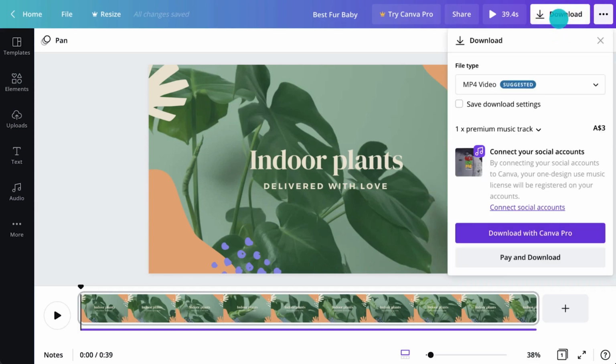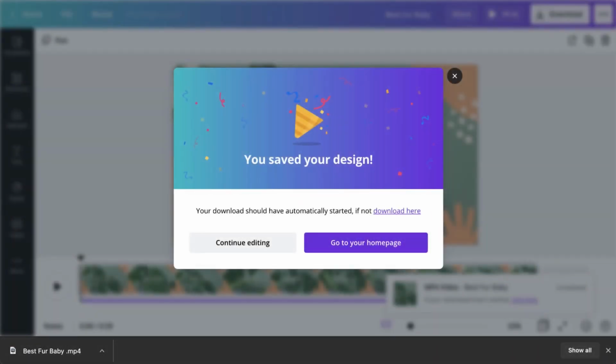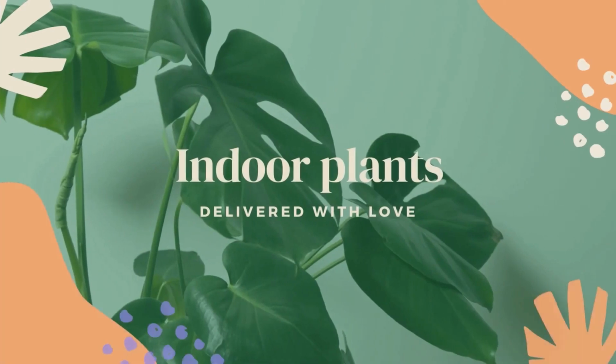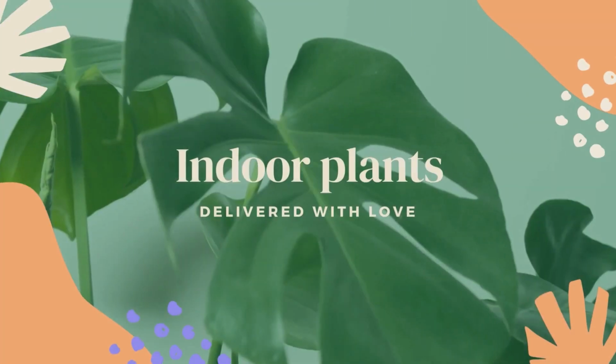Click the download button to download as an MP4 video, our most common video file format. There you have it. With Canva, you'll have mastered video in no time.